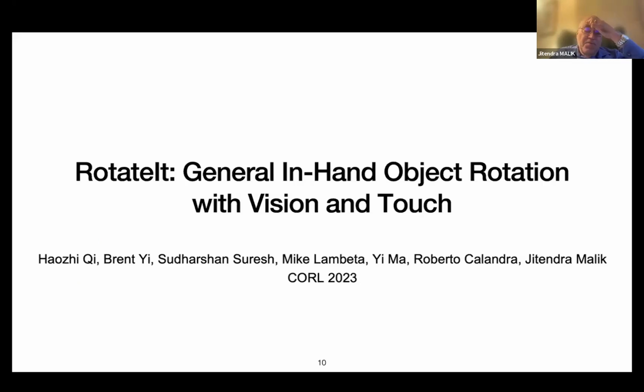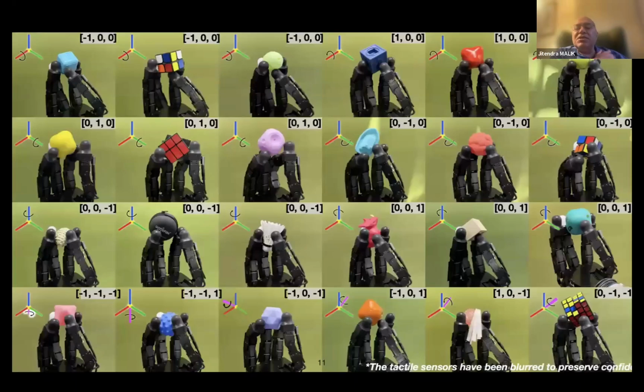This is a paper from last year. Here, we are considering the next level of this task, which is that we should have the ability to rotate about different axes. In this slide, each row corresponds to a different axis of rotation, and every column corresponds to a different object. So let's look at it.